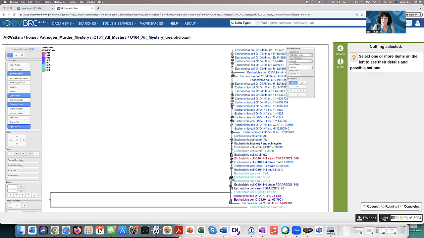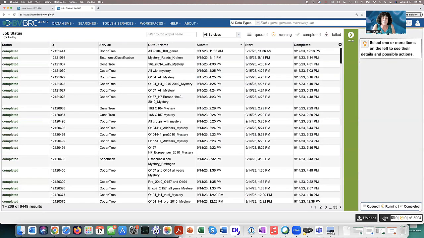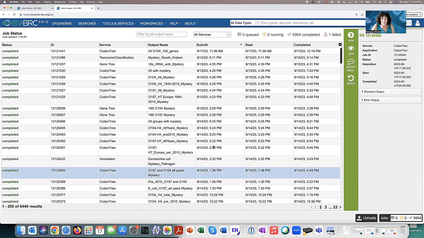Let's go into the jobs. And then I wanted to look across not just all the 104, but O157 and O104. And I have those all years in the mystery.